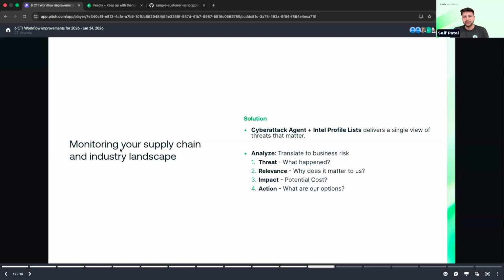And the key to making that actionable every time is a simple framework I use to translate technical intelligence into business risk. It's comprised of 4 parts. So first is threat, what happened; relevance, why it matters to us; impact, so what it could cost us, ideally a dollar figure using comparable incidents and credible reporting. And then lastly, action. So what do we do now? The specific mitigations, hunts, controls that we can validate.